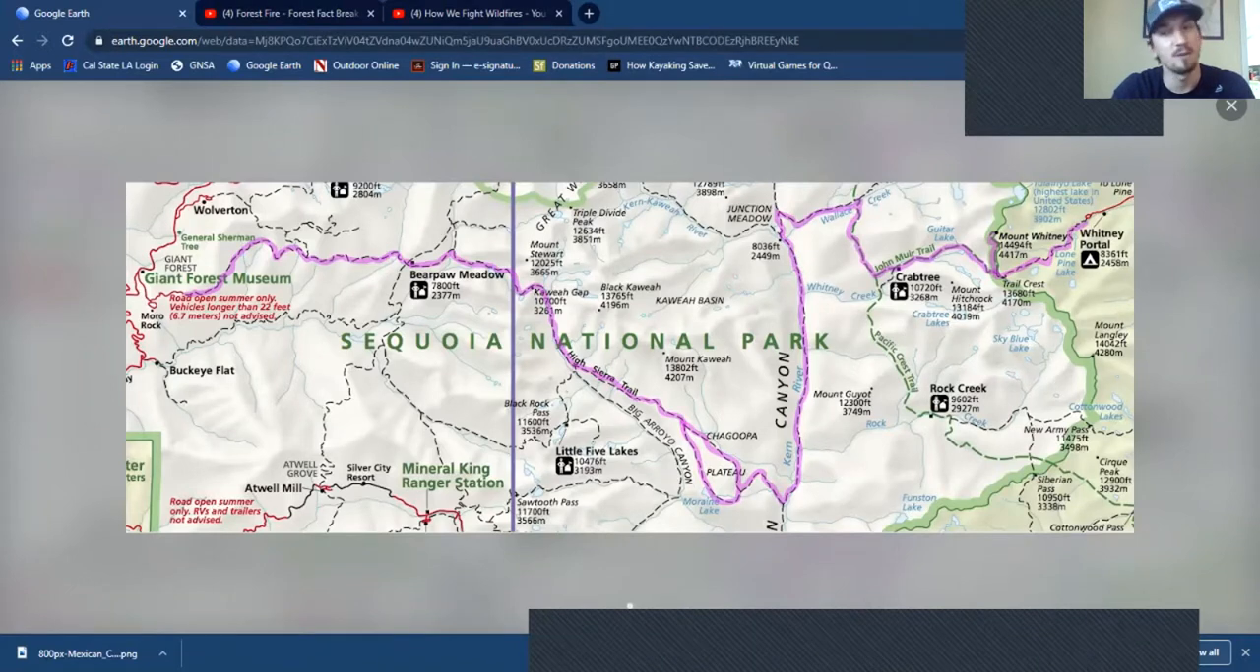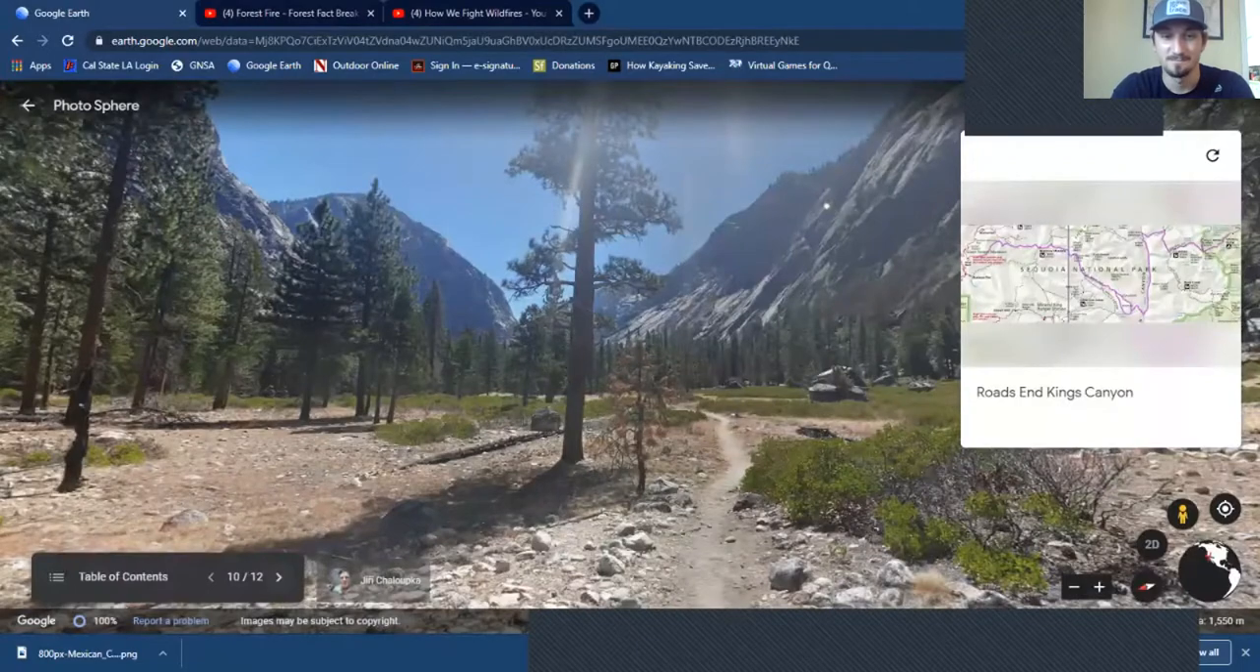Super strenuous hike. I wouldn't try it without a lot of preparation, without the right permits, and without a good group of friends to go with and support, but definitely worth doing. High Sierra Trail, very popular, super famous trail.